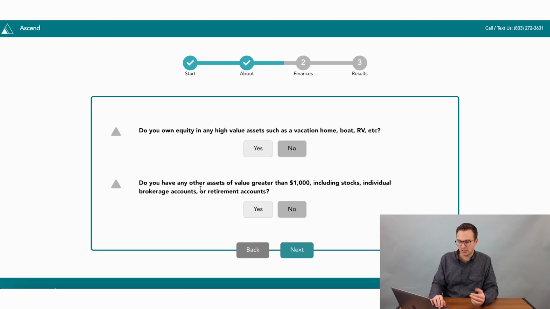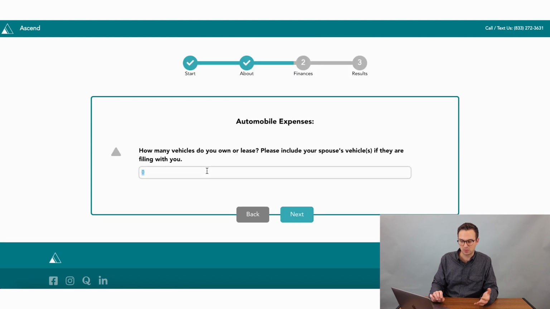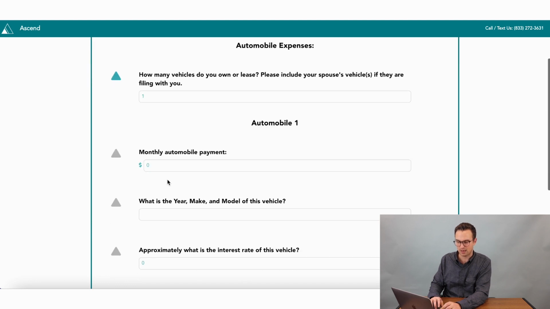Do you have any equity in any high value assets? I'm going to put no. Do you have any other brokerage stocks? If you answer yes, you can just put the value of those accounts. I'm going to put no. Next is automobile. Do you have any automobiles? I'm going to put that we have 1 car payment. I'm going to say that the car payment is $550 per month. This question is just to see if you have equity in your car. So I'm going to put in a 2015 Honda Pilot.